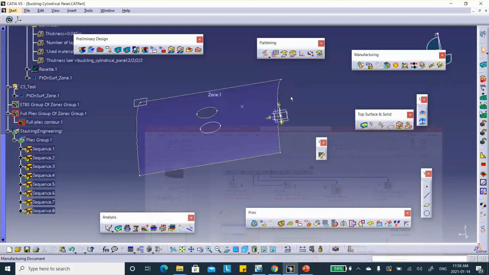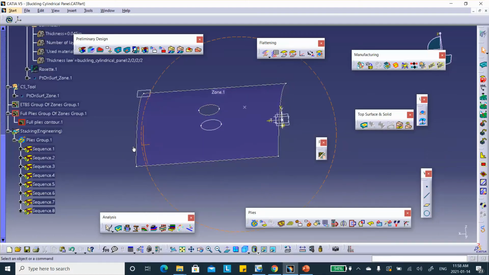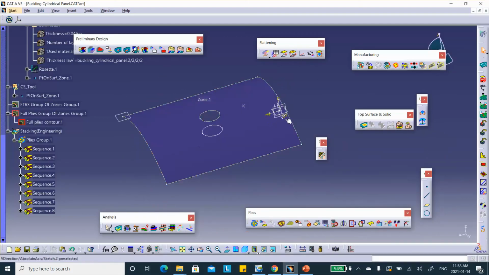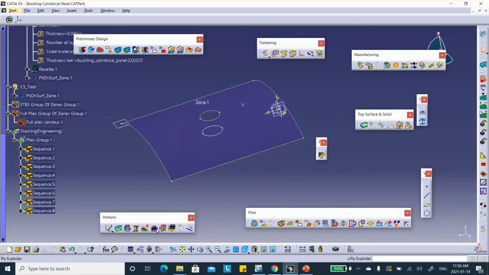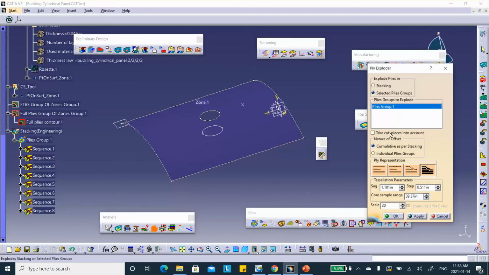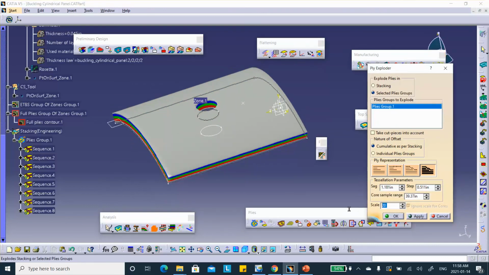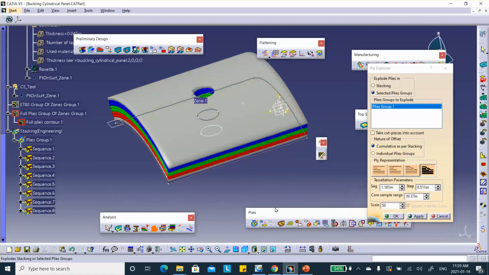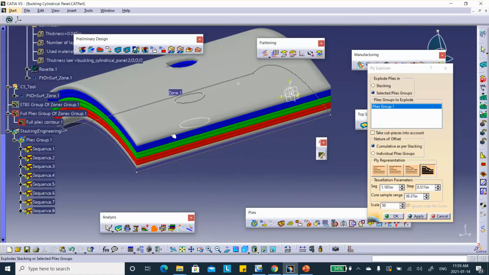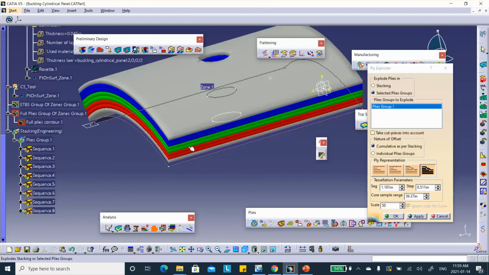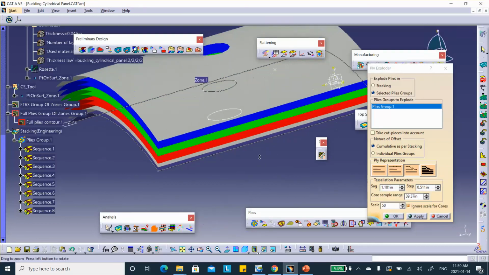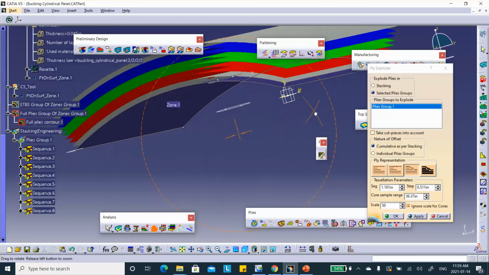And why I want to do that is, if you go here and say, show me the plies that you created right there, ply exploder, apply. Let me change the scale here to 50 so that you can see it better. Notice that the order is not the order that I want. The order of these plies is not what I want.